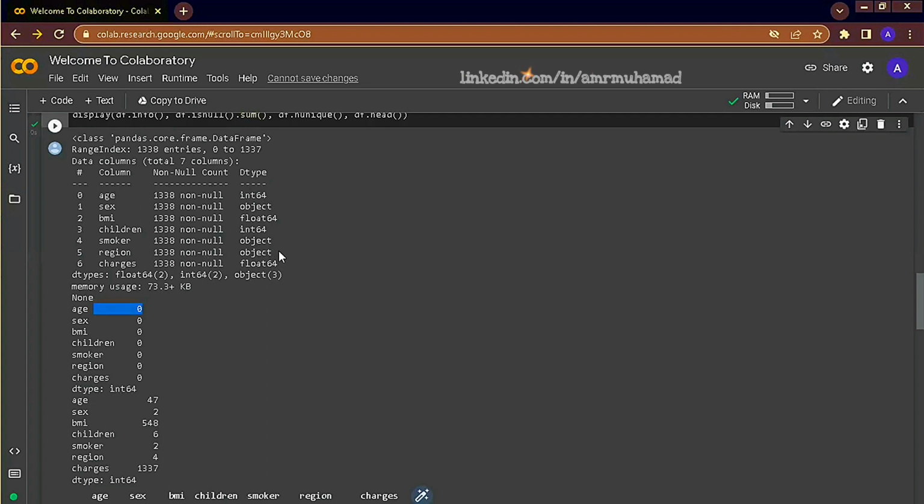Data types are correctly specified, and we have only 1 duplicated record, because we can see that for charges the number of unique items is 1337, and we have a total of 1338. So this means that there is 1 duplicated record in the dataset.